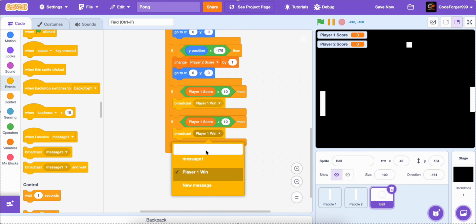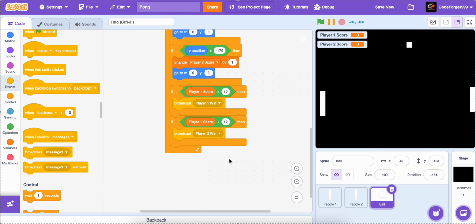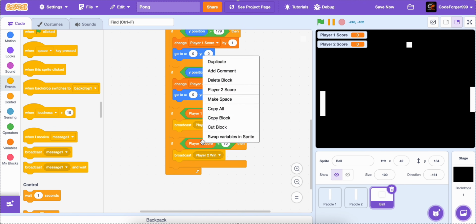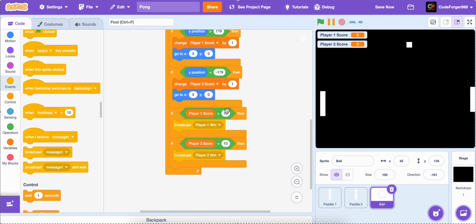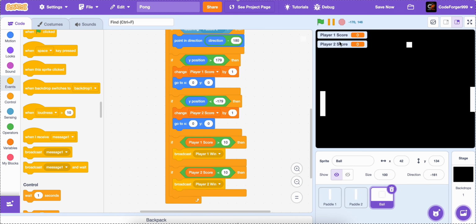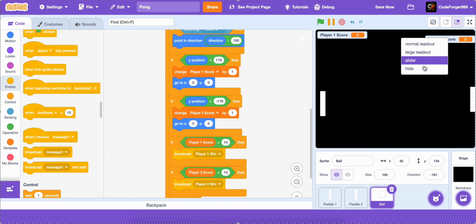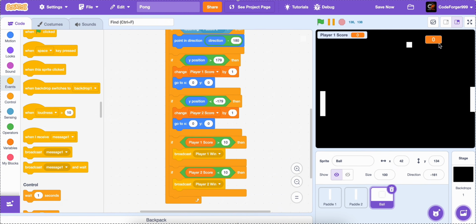Less than 2, but this time it's going to be player 2 win. And we're going to want to change this to player 2 score. Now for this, let's move this. Let's change this to large readout. Put it over here. Change this to large readout. Put it over here. Now let's try it. Let's see.